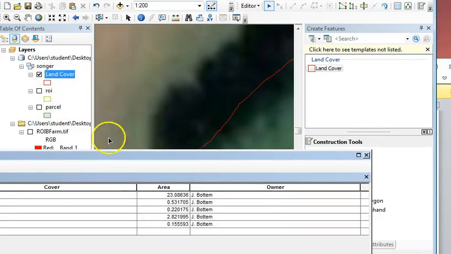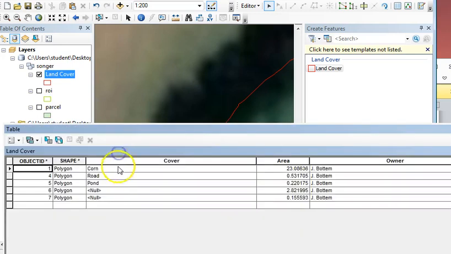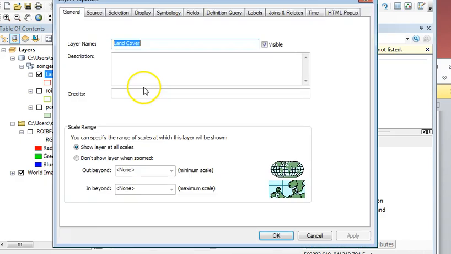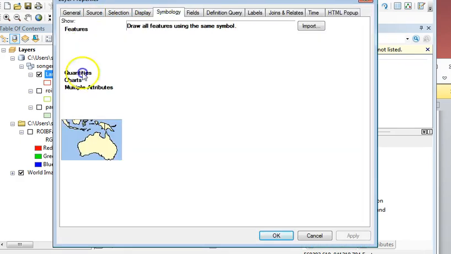And then when you're finished, you will do a summary on the different types. So you're going to have how much acreage is total in corn, how much in wheat, how much in road, how much in forest or trees. And then you're going to map this as categories. Symbology, categories.